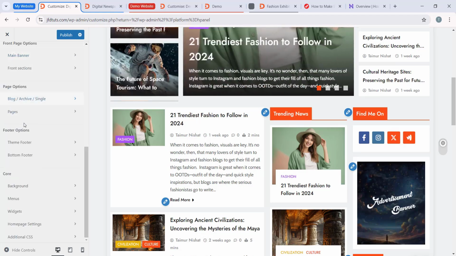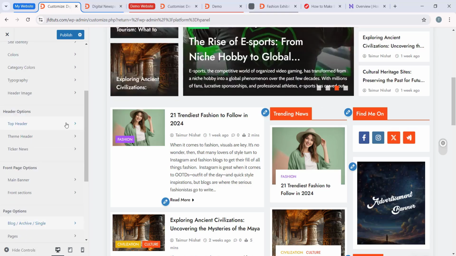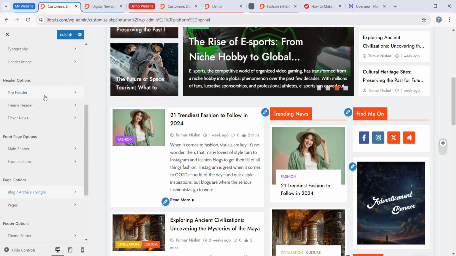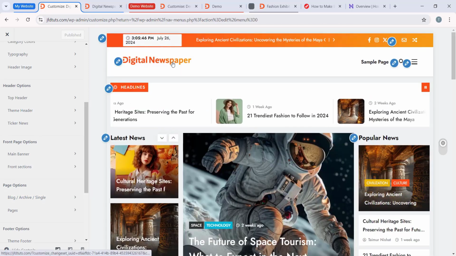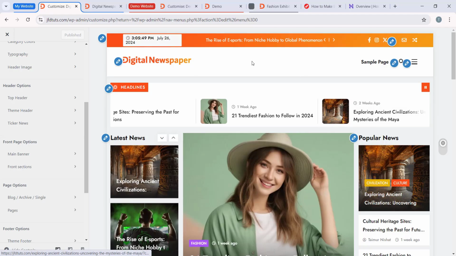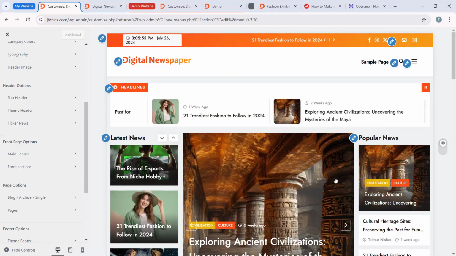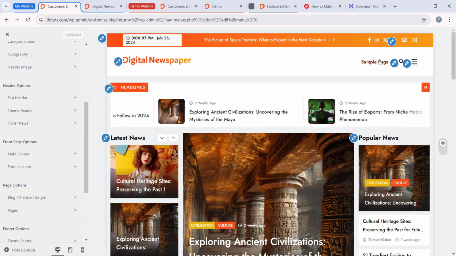Now let's go back. The thing is, we have so many options to explore. If I want to show you every single thing in detail, it will take so much time. So make sure you explore and experiment with everything here. Otherwise, everything is full and complete for a newspaper website, because the theme is so good that by default everything is good. But one major thing we're still missing is our menu links on our header.